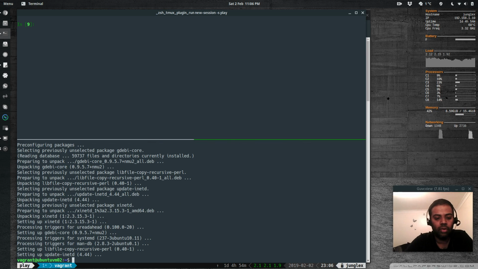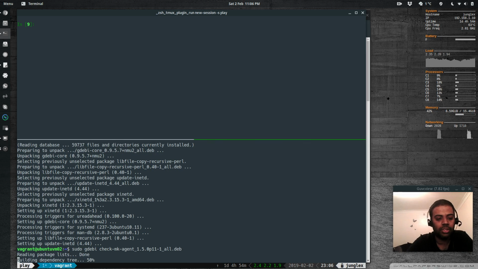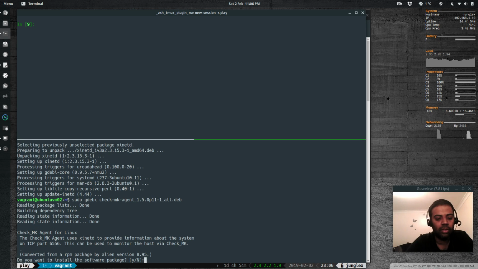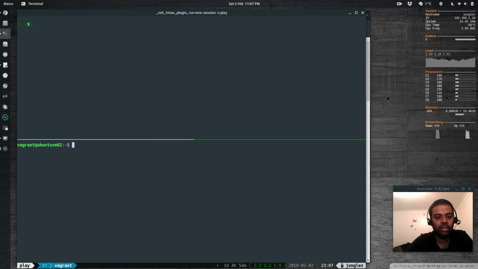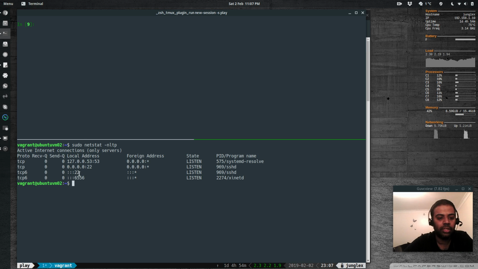Right, now let's install the checkmk agent. sudo gdebi checkmk agent. Yes. Cool, and that should be running. sudo netstat -nltp, so 6556. If you've got a firewall enabled on your machine, don't forget to open port 6556.